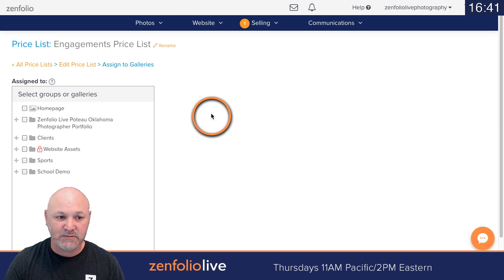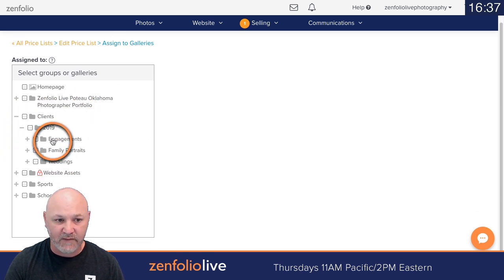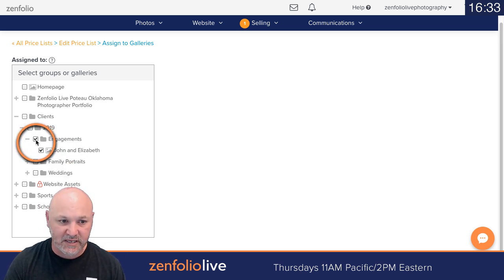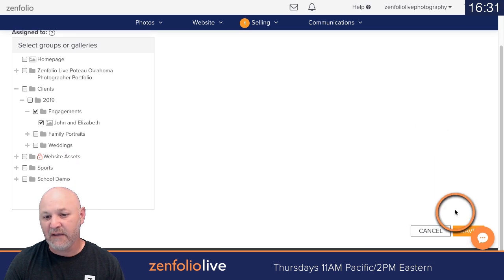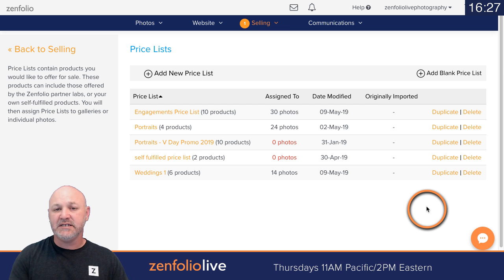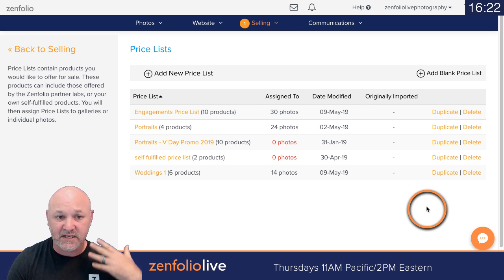So that was my engagement. So if I go in here to clients and I go to 2019, I have an engagements group. I can actually assign this price list to that engagements group. And then anytime I add new engagement galleries into that group, it's going to automatically take that price list on, and it kind of automates that part of the process for me.